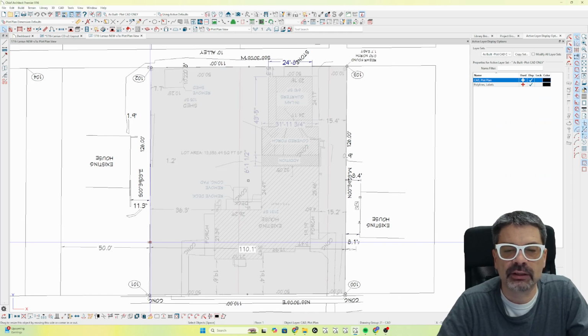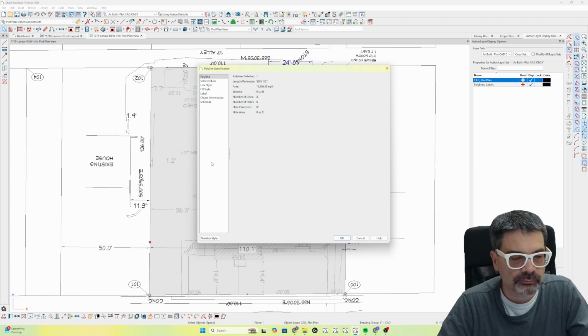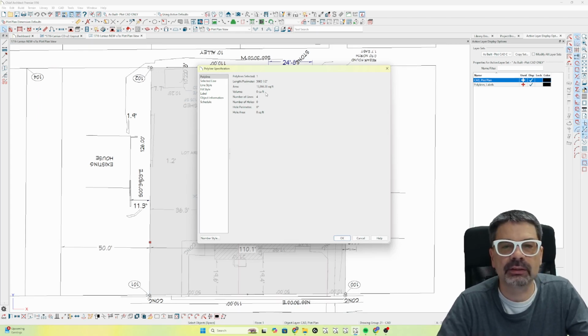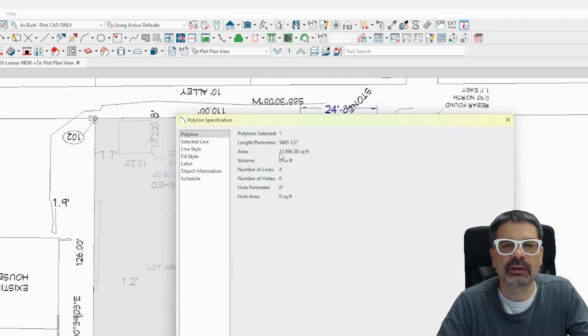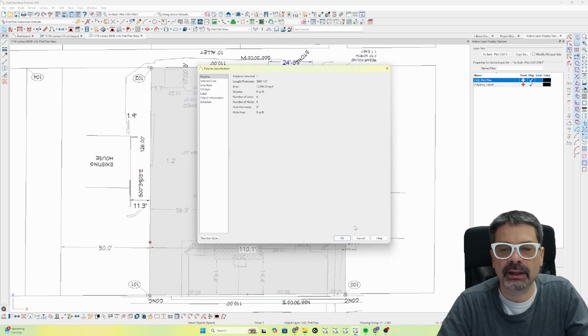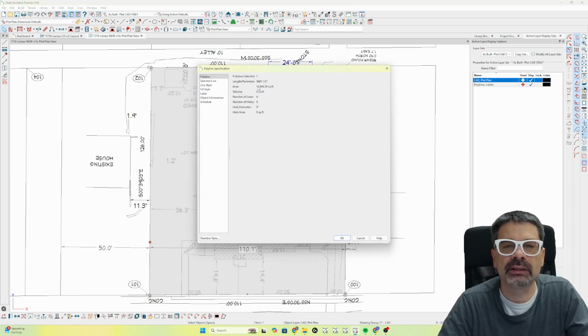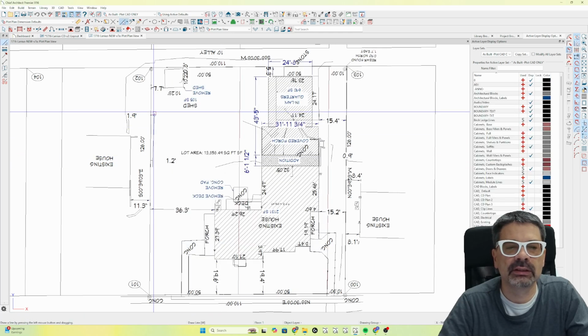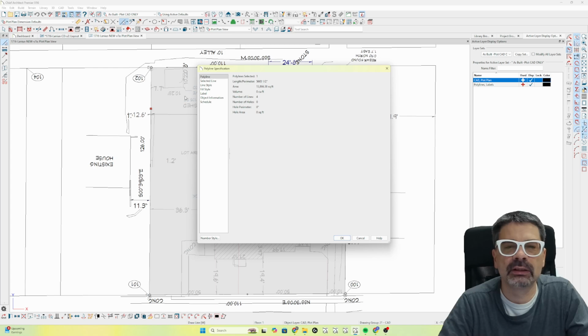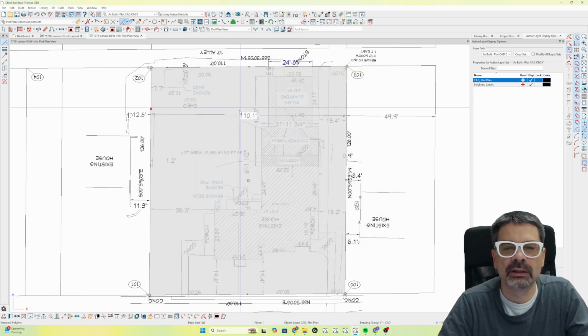You'll notice I've drawn the lot area here. And right in here, you'll see that I have 13,866.38 square feet in this polyline. And that is interesting. 13,866. What, here we go.